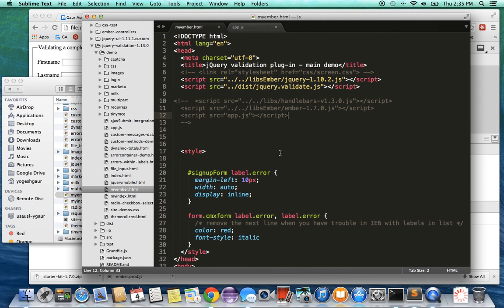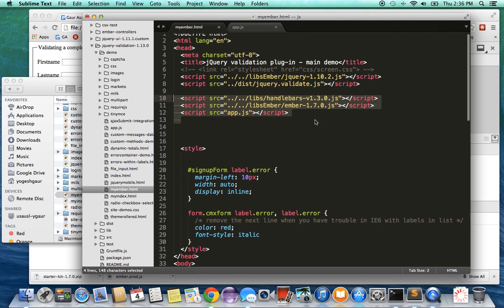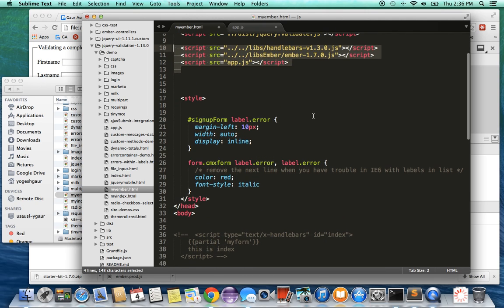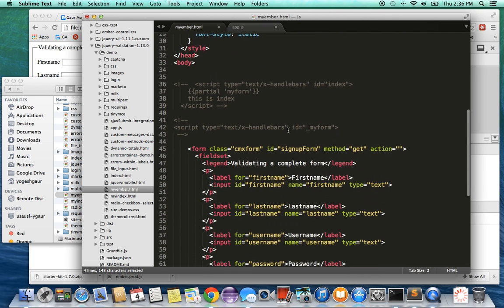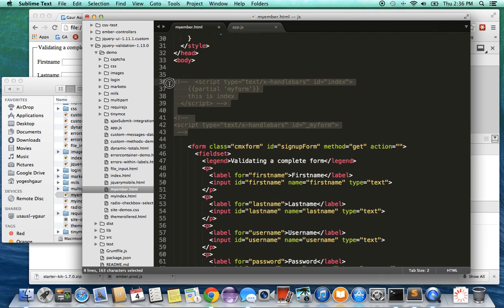So all I'm going to do is show you how to include a jQuery validation plugin in Ember.js. I'm going to uncomment this area, and this is basically including Ember files, Handlebars, and my custom app.js file. The style, I'm just using the signup form. This style information is what you would get from the jQuery validation plugin. I'm going to enable this comment here.